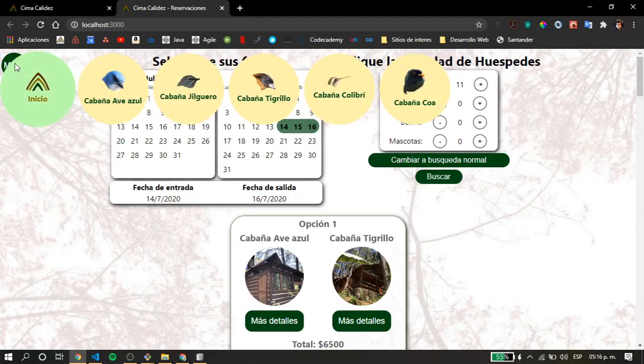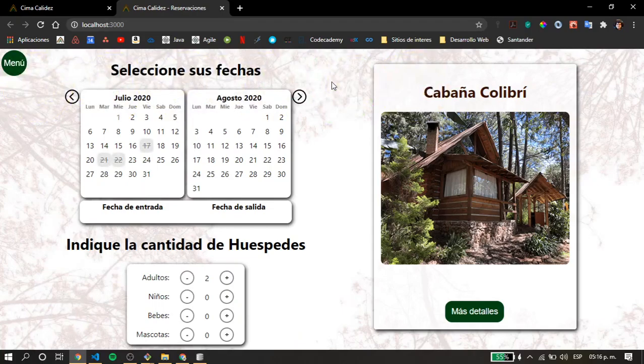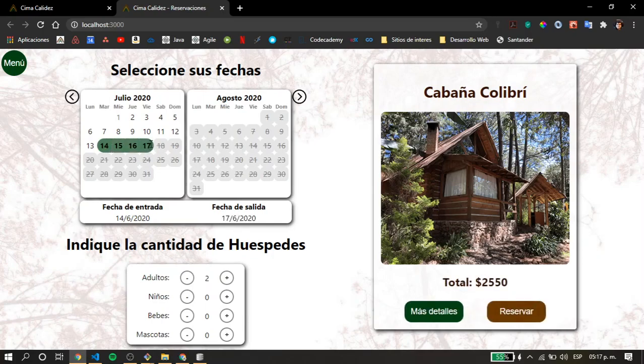But what if I want to know the dates for a specific cabin? So I go to a specific cabin, like this one, and this is the special calendar for that cabin. It's showing me that these dates are not available as a check-in. Okay, so I want to check in the 14th. I couldn't check in the 17th, but I can check out that day, so I'm going to choose that day.